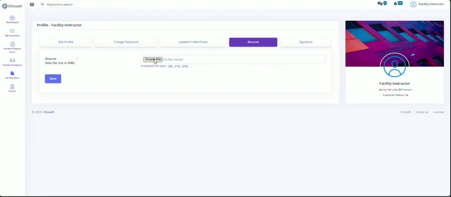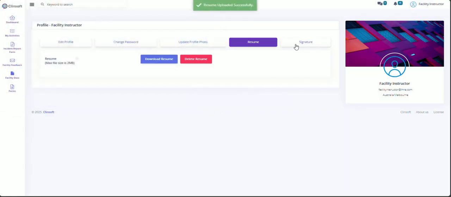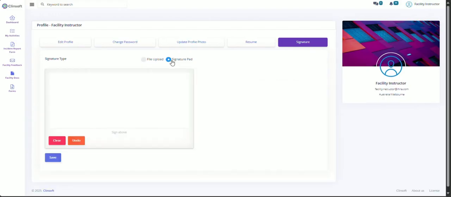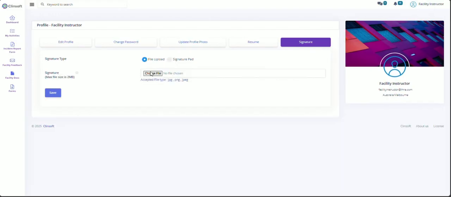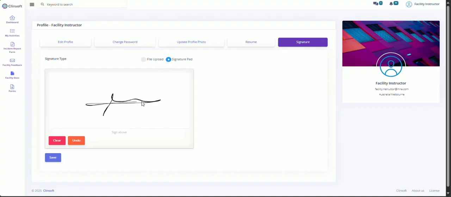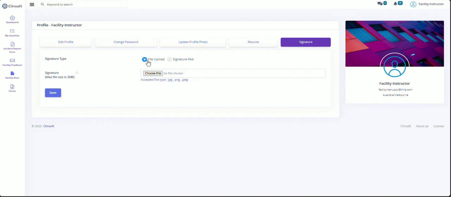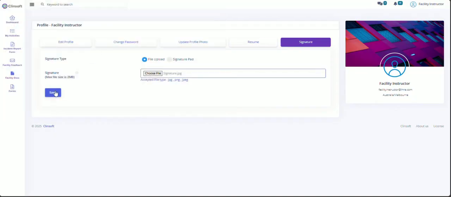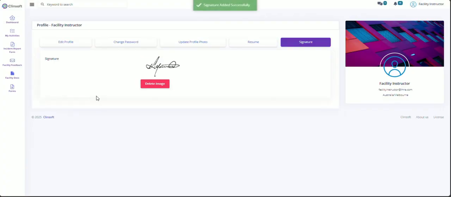Under the Resume tab, you can upload your latest resume. Select your file and click Save. Lastly, we have the Signature tab. This is a required step in Clinsoft. Without a signature, you won't be able to complete activities like assessments. You can either upload a signature image or use the signature pad to draw and save your signature. Choose the option that works best for you, and don't forget to click Save.